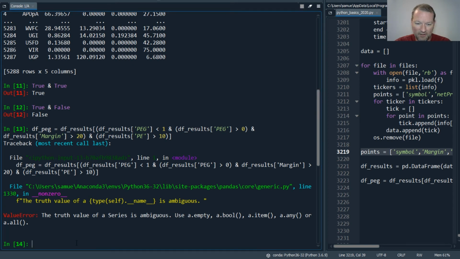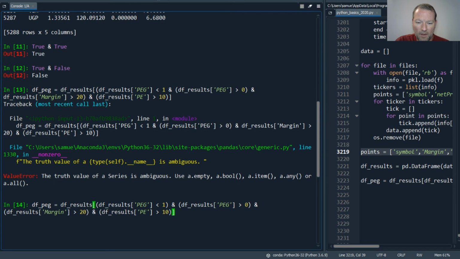So, I didn't wrap. Make sure each one of these is wrapped in a tuple going forward. I think that's what I forgot somewhere. Right there. I didn't close that one out. So, peg less than 1 and peg greater than 0 and margin greater than 20 and PE greater than 10. Now let's check this out.